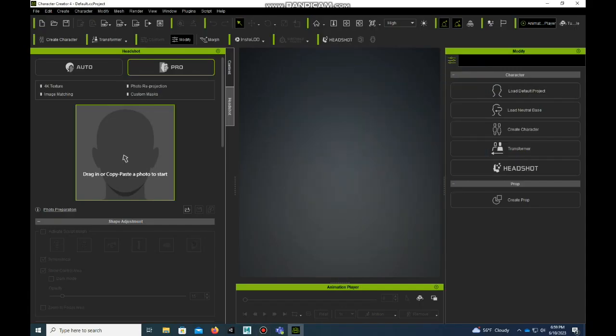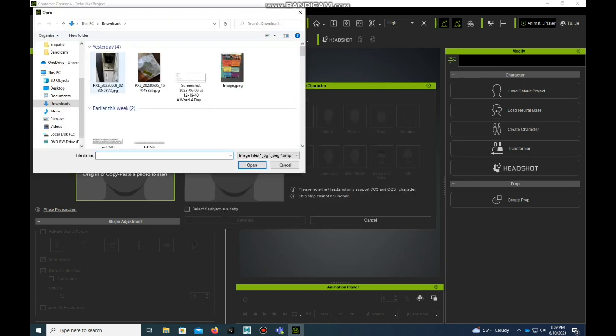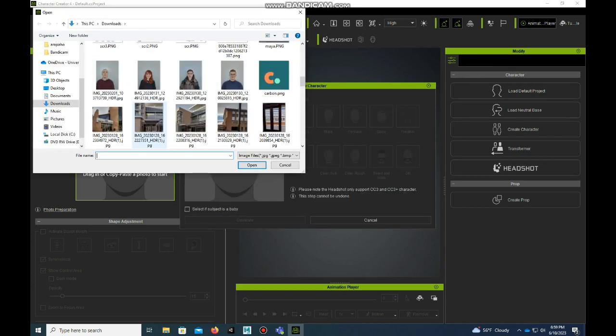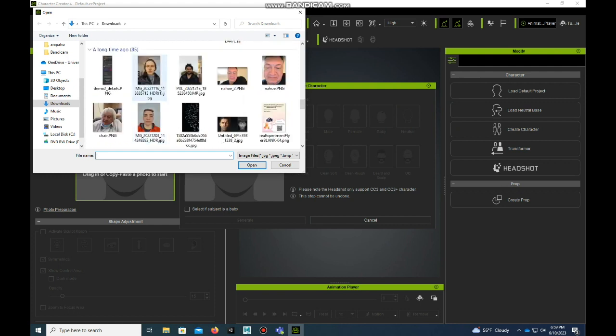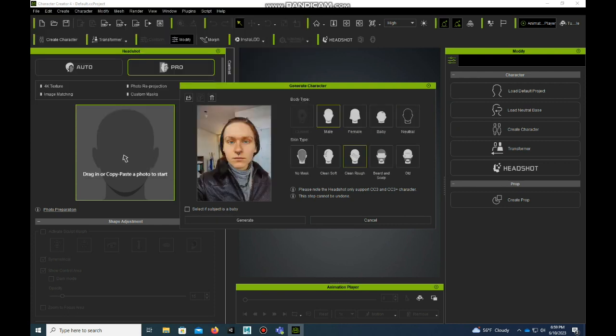Now I'm going to demonstrate how you can create your own virtual humans. This software is called Character Creator. It's produced by Reallusion. The plugin that I'm using is called Headshot. You may or may not need to do this, but I figured I would demonstrate it as well.